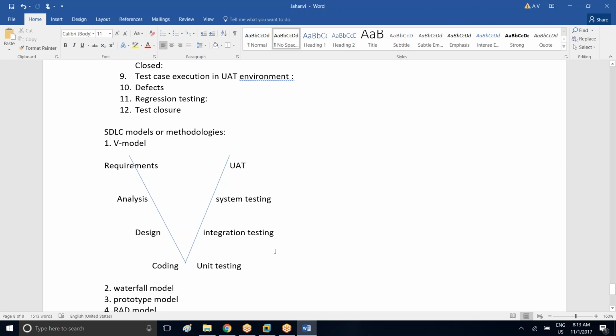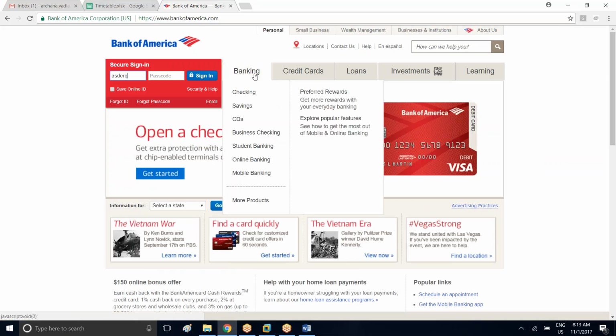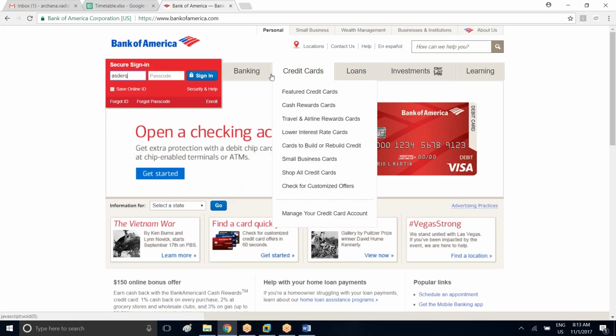So during this phase, both the development team and the testing team will be involved to perform integration testing. Why? To verify whether the flow between one module to another module in the application may work or may not work. So this is the flow.